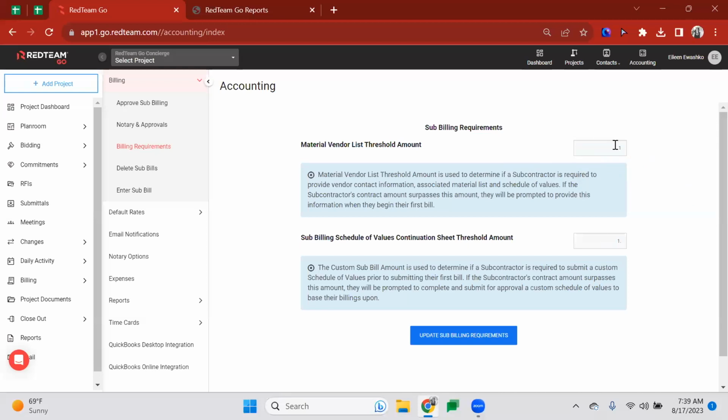Okay. Let's say a schedule of values really isn't important to you. Then you can set this to whatever limit you want it to be. All right. This is where you're going to set this. And then here, this is the vendor material list. So if you put $1 here, they will have to submit to you where they're getting their material from, and an SOV for that as well. But that's what this area is for.